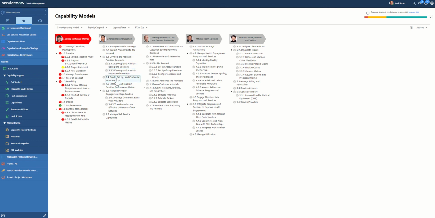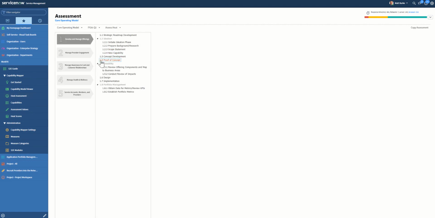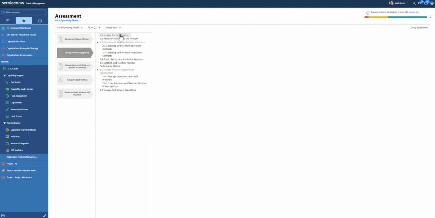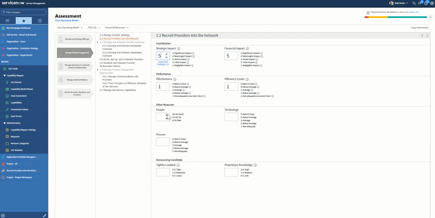How we get to the assessment, as I mentioned, is coming over here, clicking on heat assessment, and once you do that, you select the same model. And again, you see the parent-child relationship within your capability family, and we click on any specific capability. And one thing to note is I'm on Assess Heat here, but you can also click All Measures, which will bring in any custom measures that you've created. And as you can see, I've created a few here.